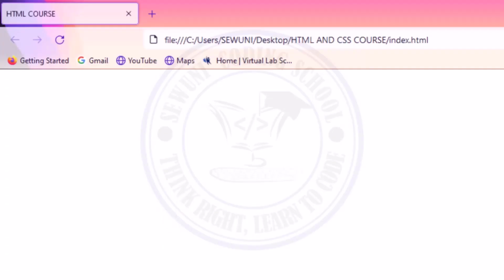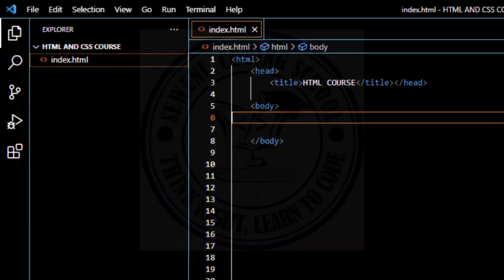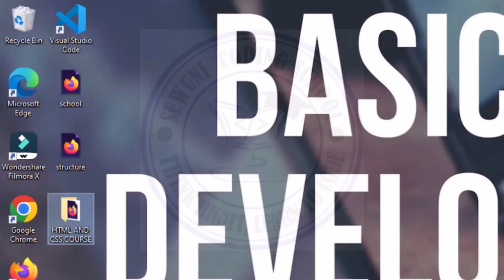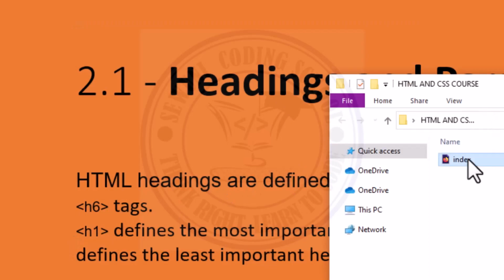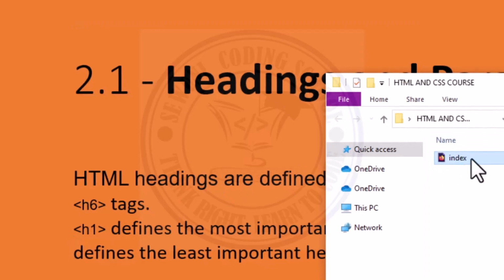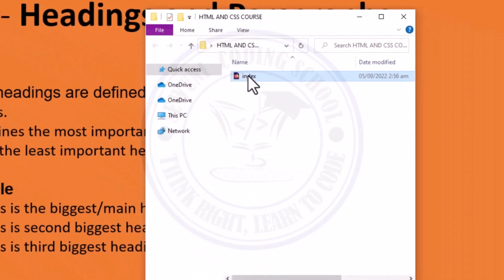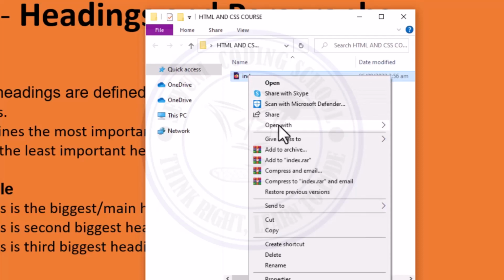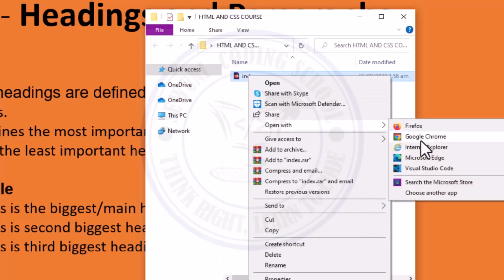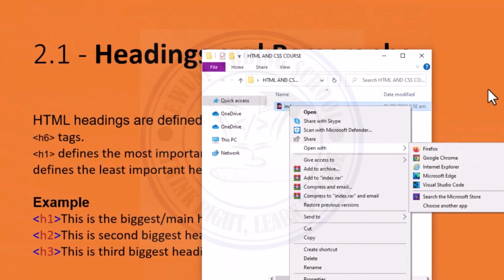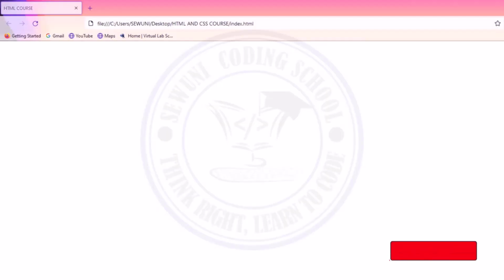That is one way. Now in case you open your file on your desktop like this and you are not getting the logo of your browser, it is not able to open with your browser, you can just right click. It's going to give you a drop down arrow. You choose open with, and you choose your browser or the browser of your choice. Now let's go back to our VS Code.